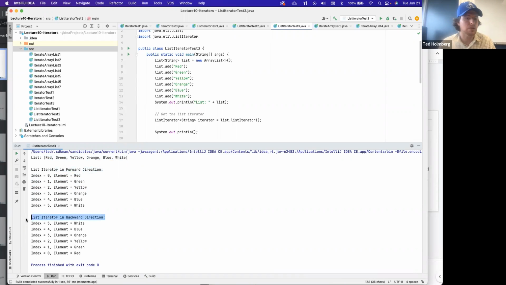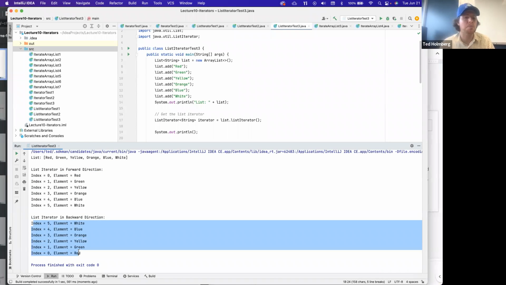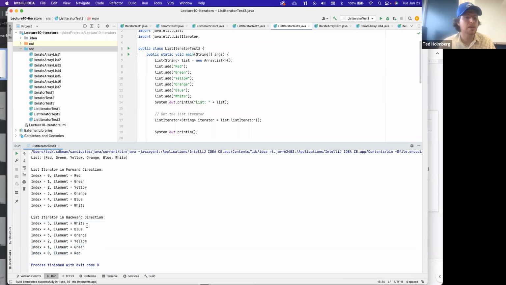And then for our list iterator in the backwards direction, we have our index 5, 4, 3, 2, 1, 0. So we can walk backwards, grabbing each index behind us the entire time. And again, grabbing the element from the tail to the head in reverse order.